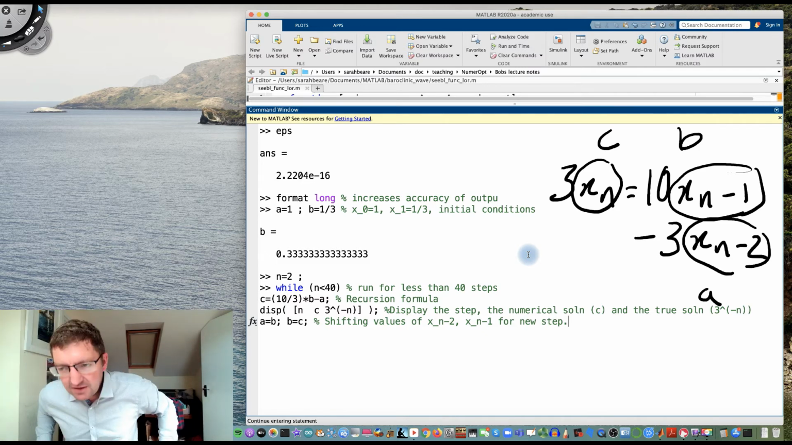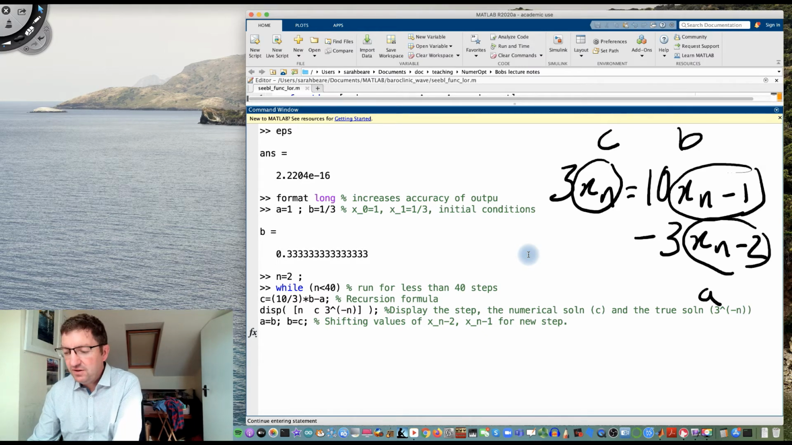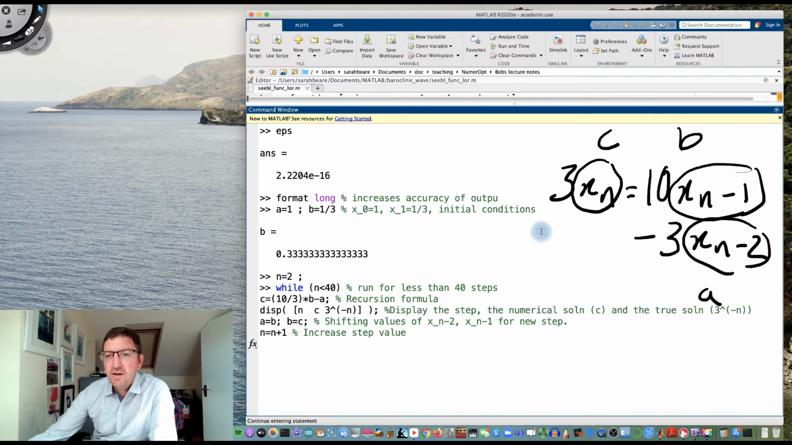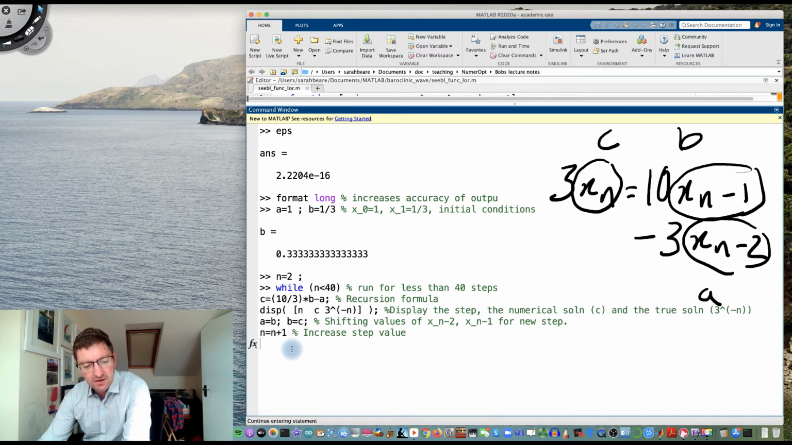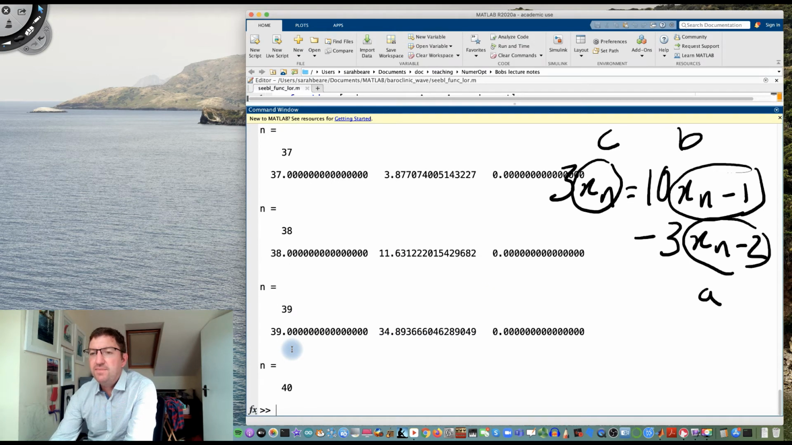And finally, we're using n as our counter, so we increase the step value. So that's the end of the contents of the loop, and you notice that MATLAB suppresses the command line, which is these two arrows, whilst you fill in the content. So we've got a recursion formula, we've got some displaying, we've got shifting for the next value and increasing the step value. So once we've done that, we can close off the loop and it will run.